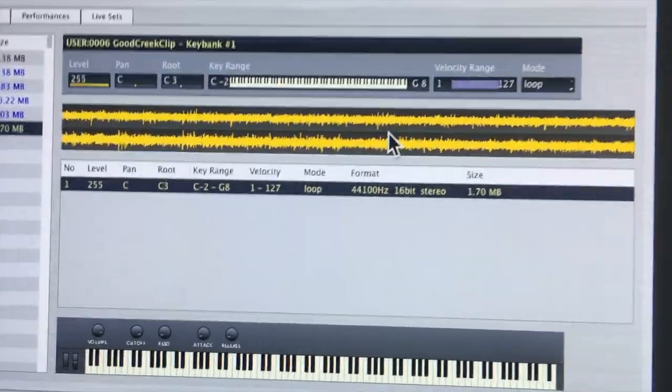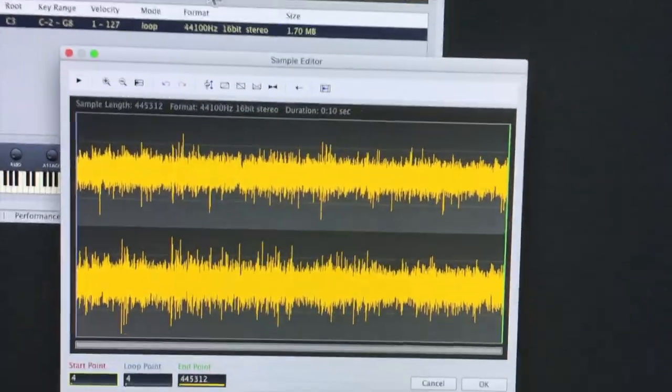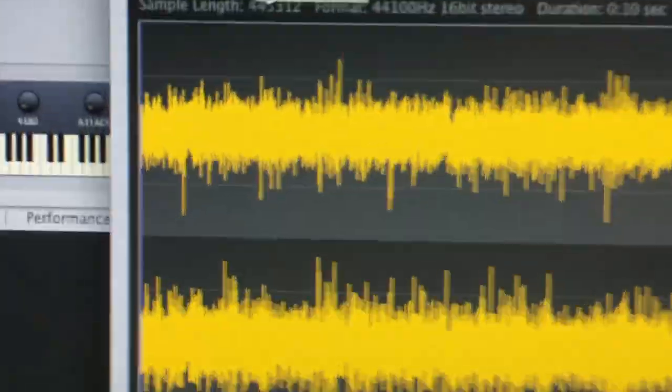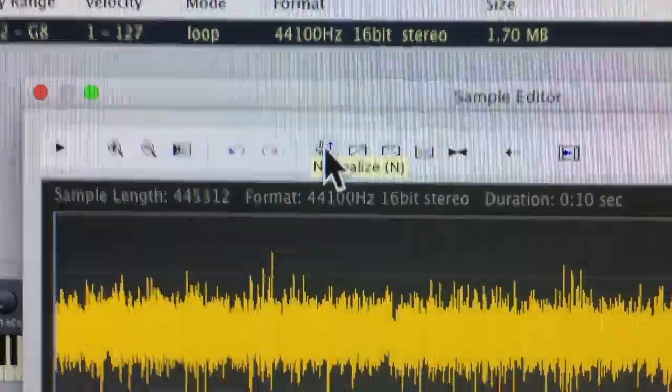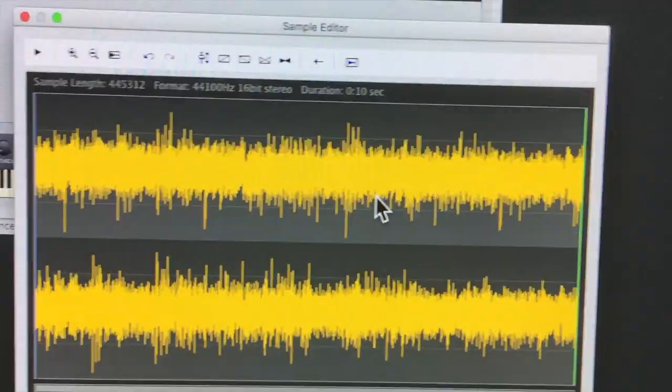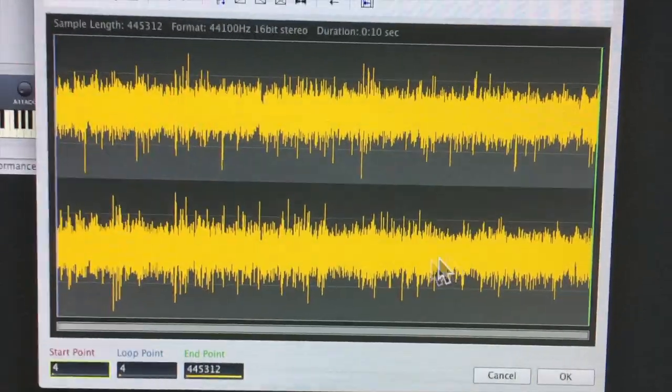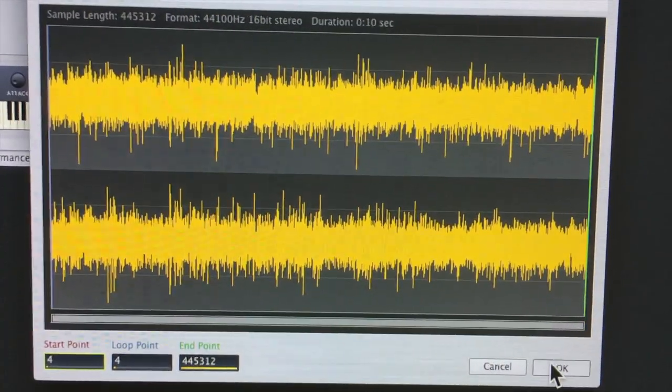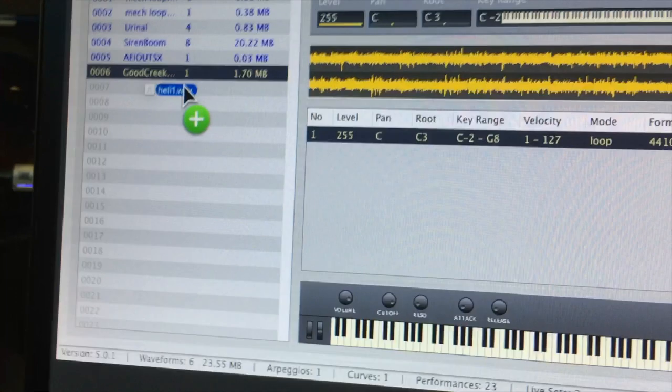And I'm actually going to double click on this, which opens up this waveform editor, and click on this little icon right here. It says normalize, and hit OK. And that just brings the volume up so that all the clips are kind of the same volume. Hit OK. Helicopter sample. Put that over here.